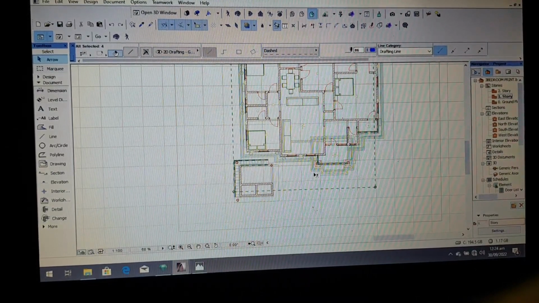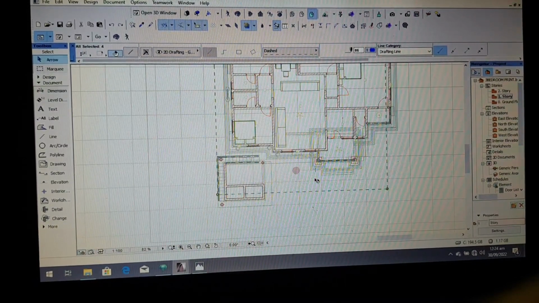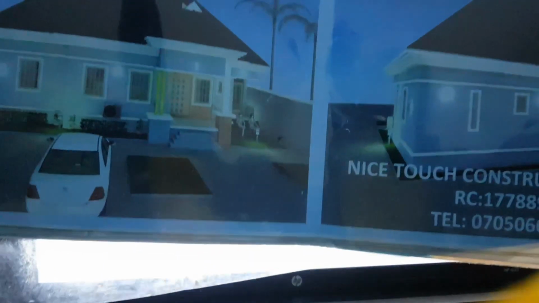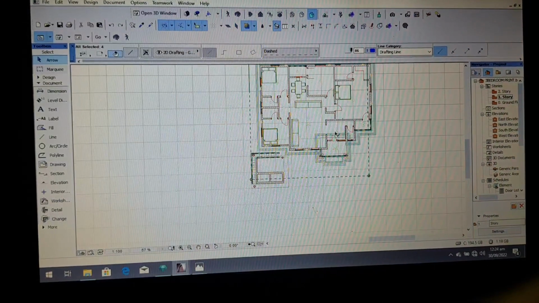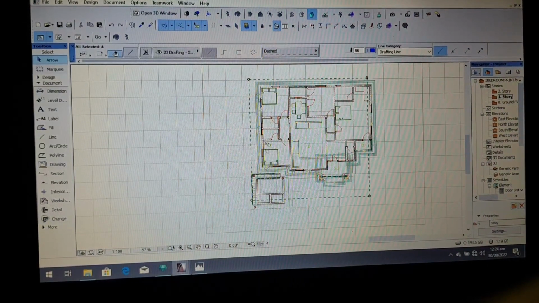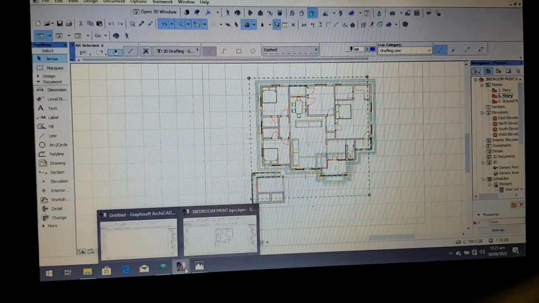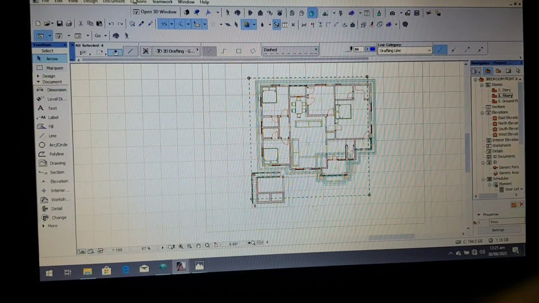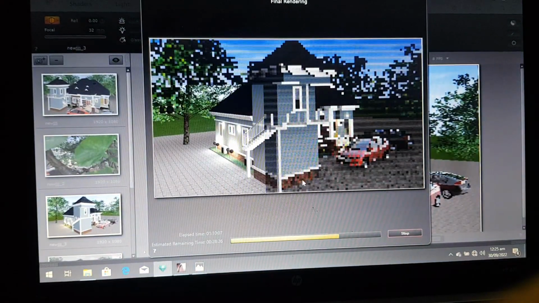So this is what we're going to be learning today. Let me show you the plan because I've already completed it and delivered it. You can see it very well. It's already completed. We're going to learn how to create the floor plan, then also do the modeling. Don't forget we are using Archicad 218 and Atlantis 5 for our rendering. You can see the Atlantis 5. We're going to learn everything you need to know.